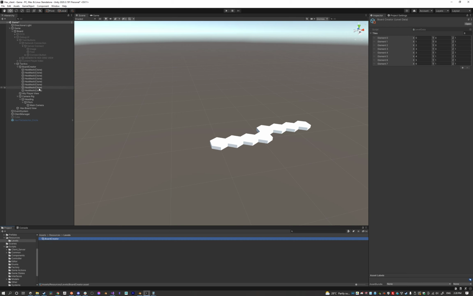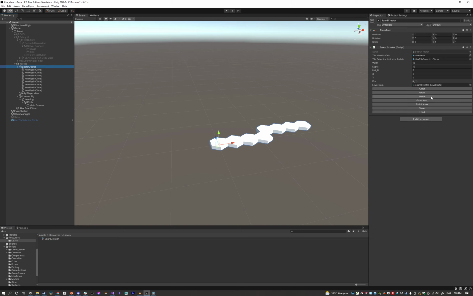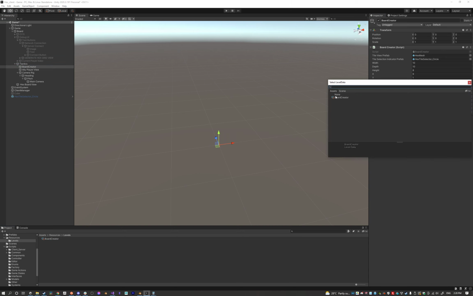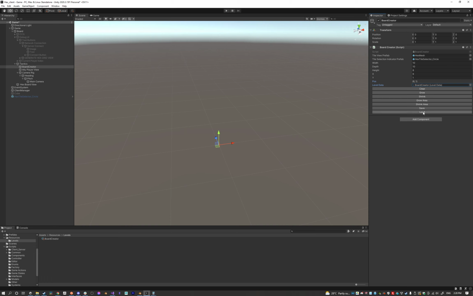Okay, now what we're going to do is go to board creator and do a clear. And then we're going to grab board creator as the data, and we're going to load. Boom. Now, what is going on here?